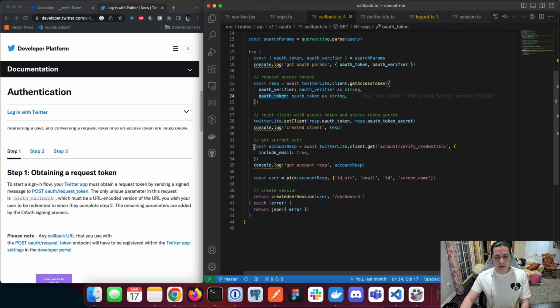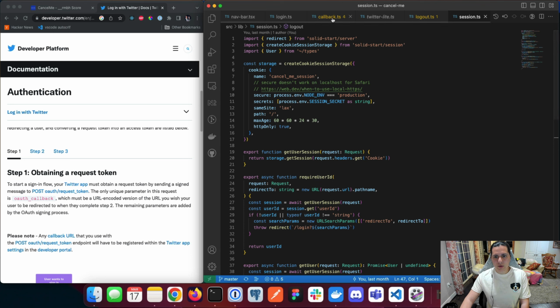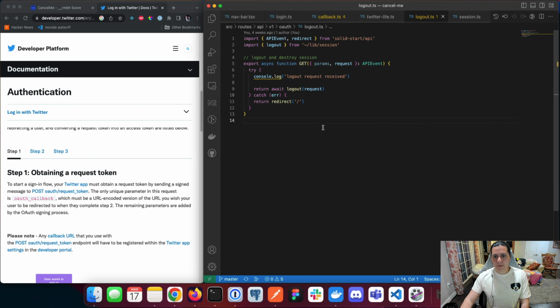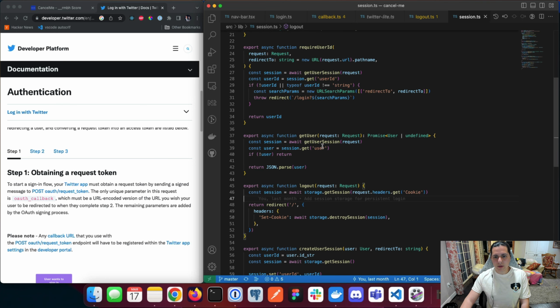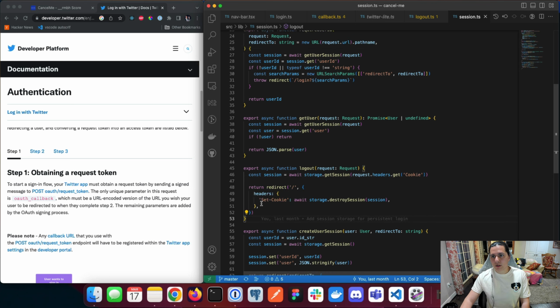And then this is just some extra stuff we're doing. We're creating a user session to get some cookie session storage so that there's some state attached to these requests, and we know who's making the requests. And then whenever they want to log out, we simply just call this logout function, which destroys the session and removes the cookies from the request headers.